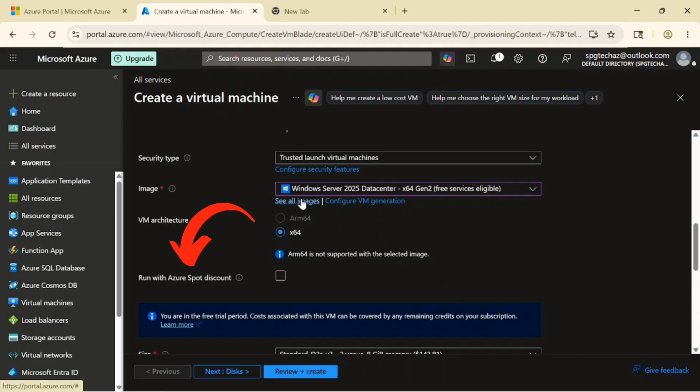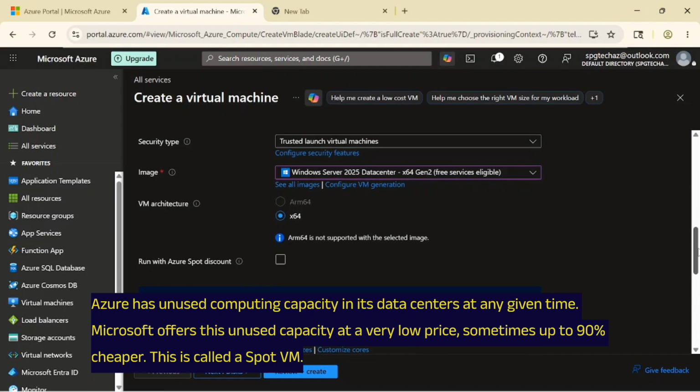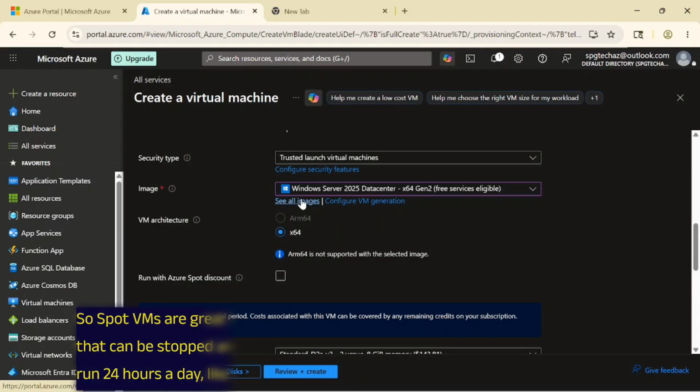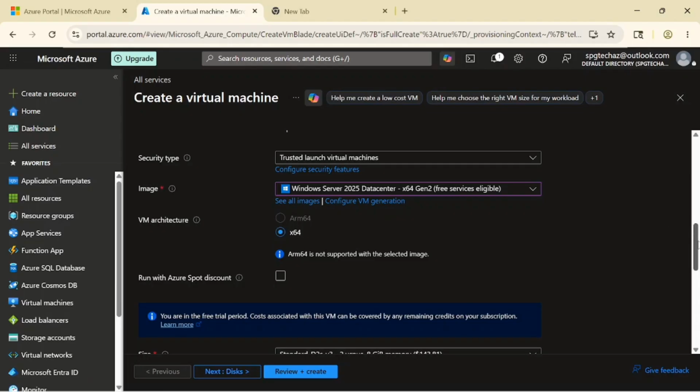Now you will also see a checkbox that says run with Azure Spot discount. This is not checked. Let me tell you what Azure Spot means. Azure has unused computing capacity in its data center at any given time. Microsoft offers this unused capacity at very low price, sometimes up to 90% cheaper. So this is called a spot VM. But there is a catch. If Azure suddenly needs that capacity back, it will shut down your virtual machine with very little warning, sometimes just 30 seconds. So spot VMs are great for things like batch processing, testing or running jobs that can be stopped and restarted. They are not suitable for things that need to run 24 hours a day, like a web server or a database. We are leaving it unchecked.